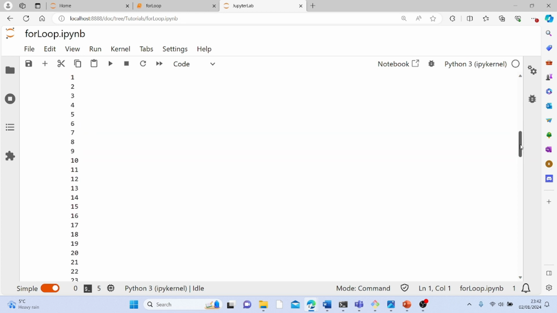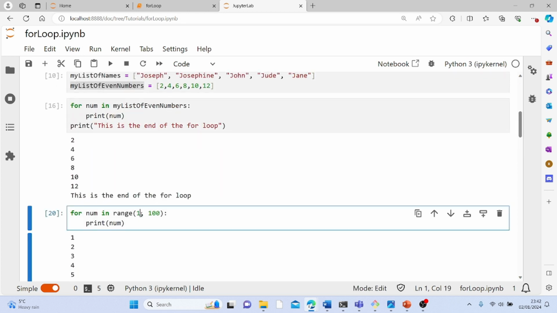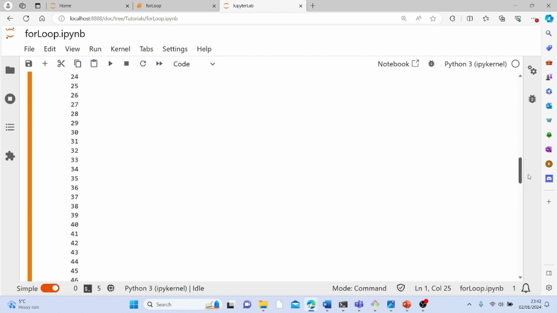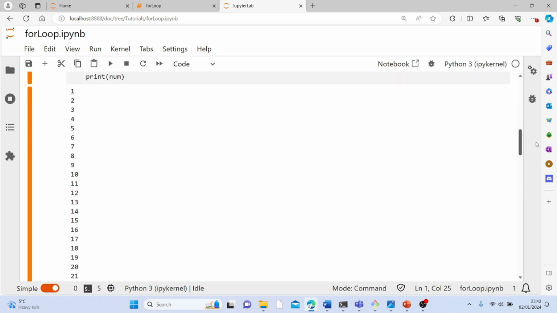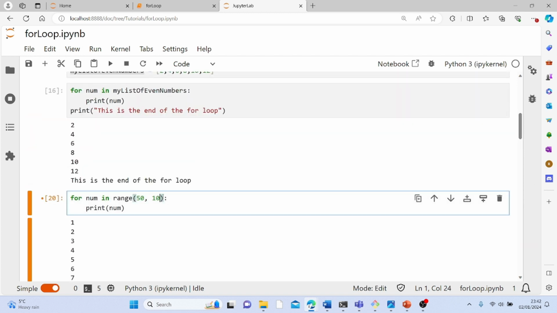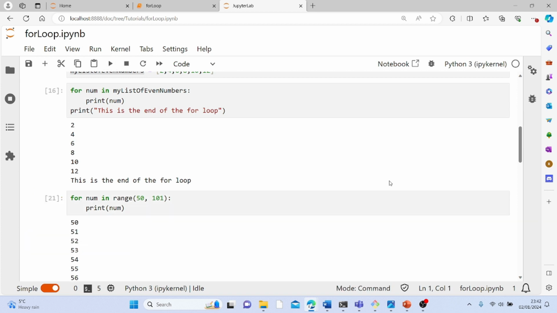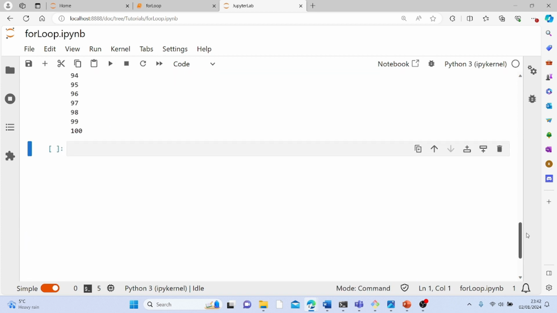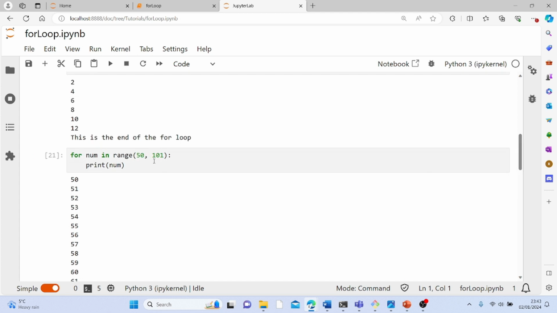Assuming you want to start the printing from 50, you can just say print from 50, and you should know that this will not print up to 100. It will get to just 99. You can see. So if you want to make it to 100, you make it 101. So this prints numbers from 50 to 100. You can see it starts from 50 and gets to 100 because we have added 101.